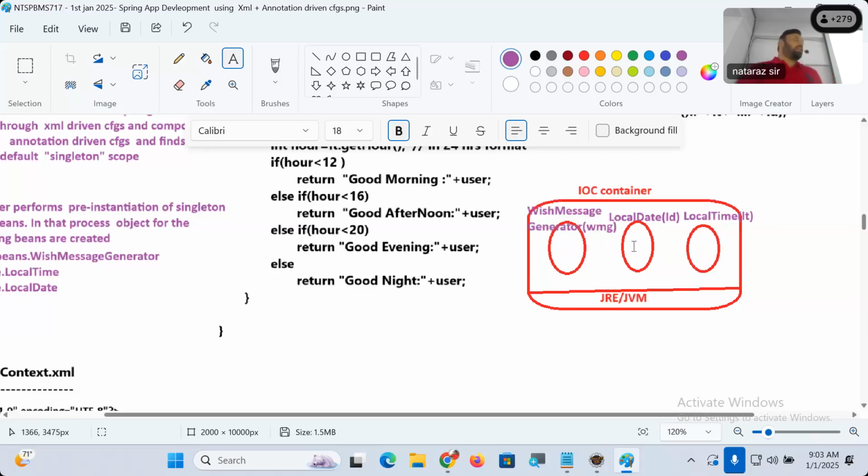Convinced or not convinced? Understood my statement? This already has one property, LT. On the top of LT, we have the @Autowired annotation.